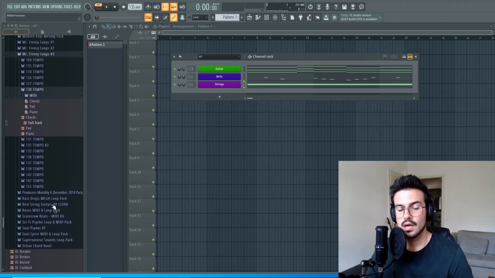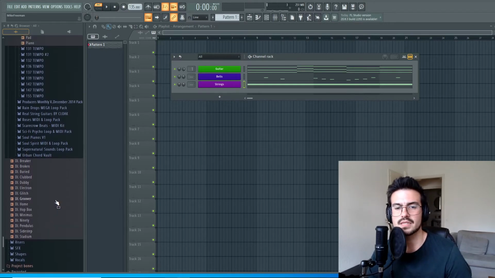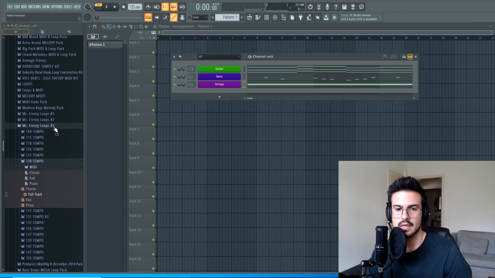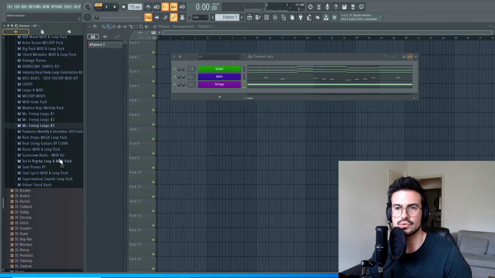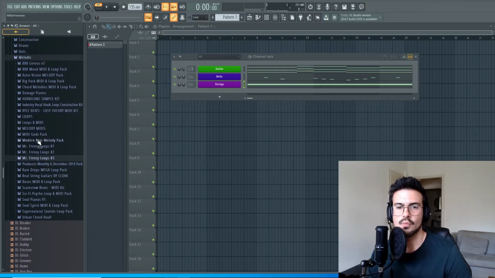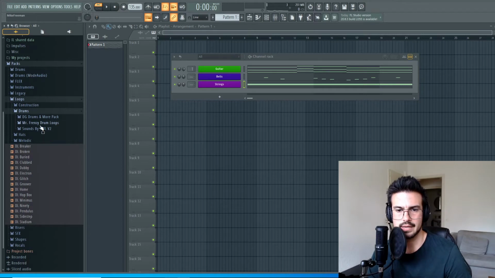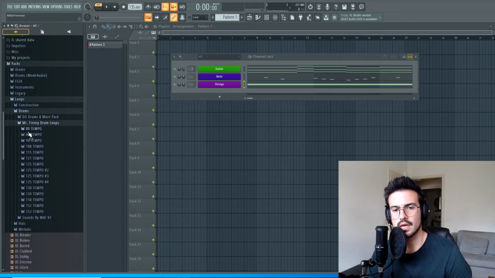Now, drums, when it comes to MIDI, can be a bit tricky because you usually have to pay attention to two factors. One, you have to listen to the actual drum loop to hear if it's the vibe that you want. And another thing, you also have to pay attention to the BPM range as well. Let me show you what I mean exactly by that. So let's just go into my Mr. Frenzy drum loops right here. Now, you see over here we have 80 BPM, but up here we have 135 BPM.